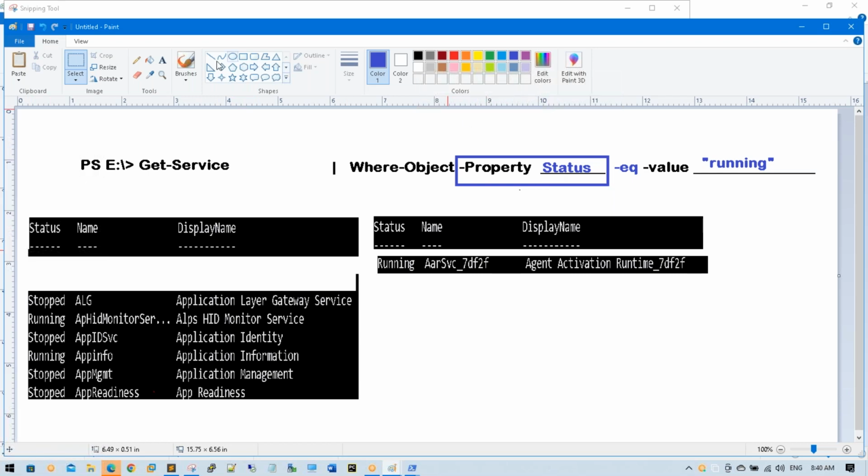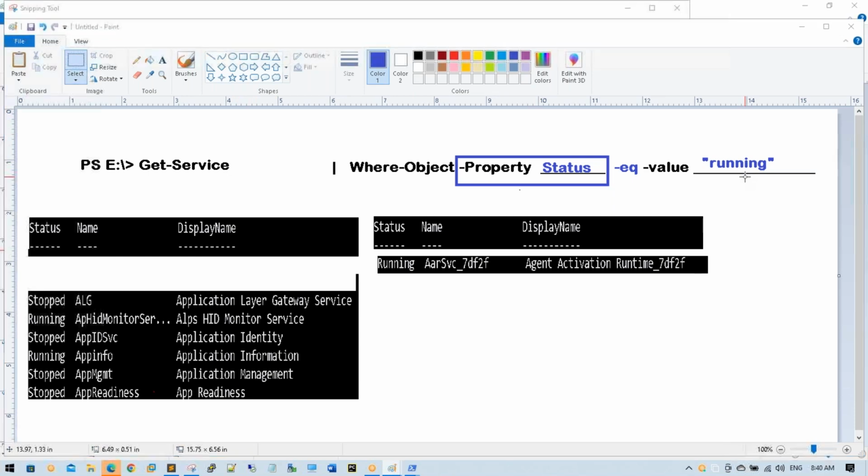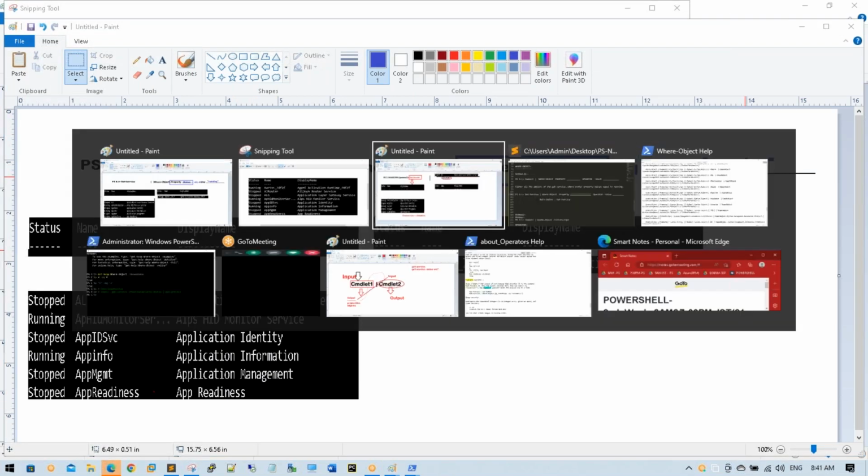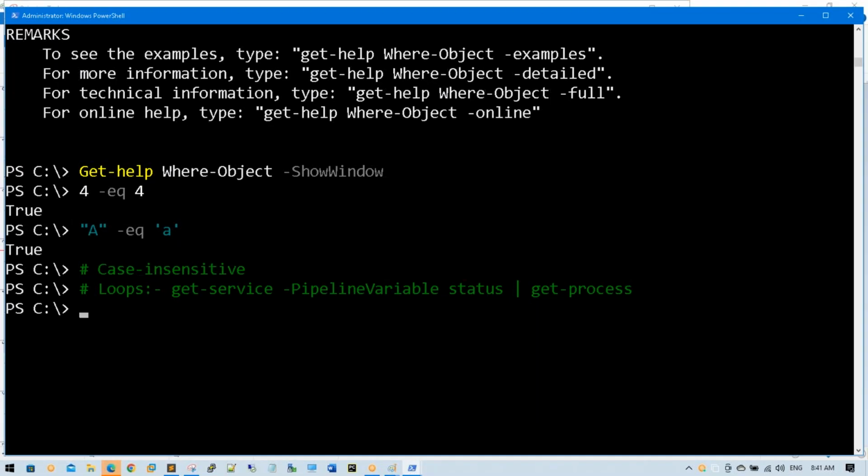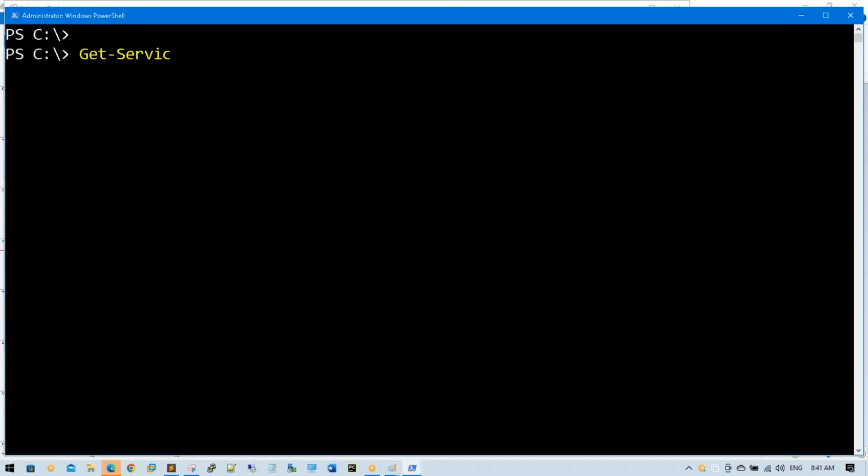See here, what should be written in the property input? What is your desired or searching property name of the main cmdlet? And which property value are you searching for? That is running. Now let's see. Yes, one equal operator. Just remember, one equal operator. Left side, right side, both are correct. We will get the result.